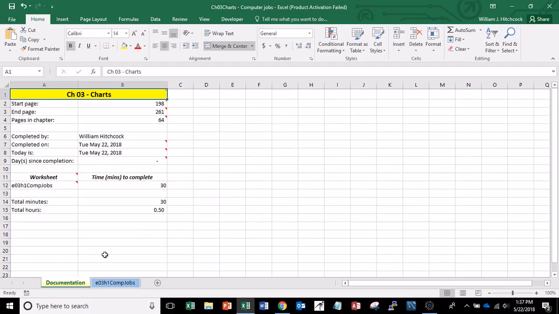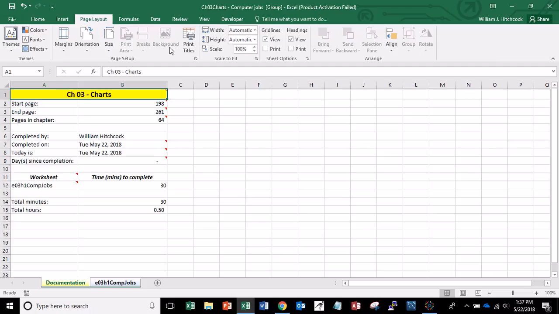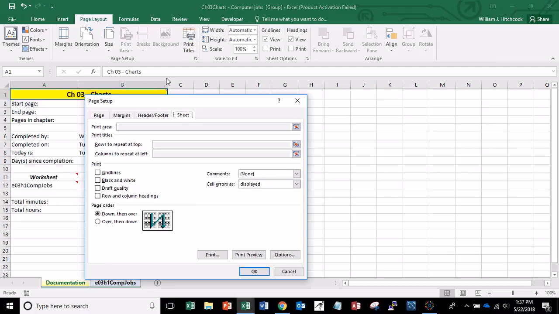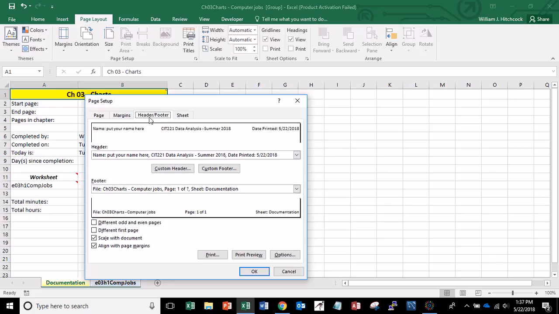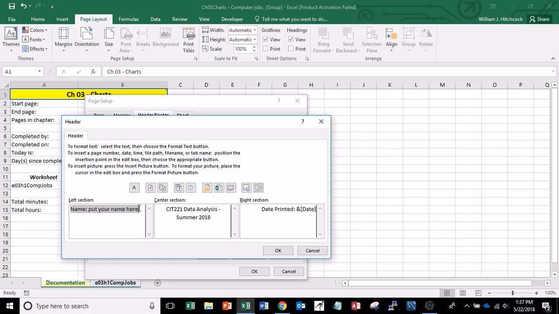I'll hit Control Home. I'm going to group all my sheets, so I'll right-click on the Sheet tab, select all the sheets, go to the page layout, go to Print Titles, choose Header and Footer, and update my name in here. Check everything else. Let's see, I've got the title, I've got the date printed, that's looking good.